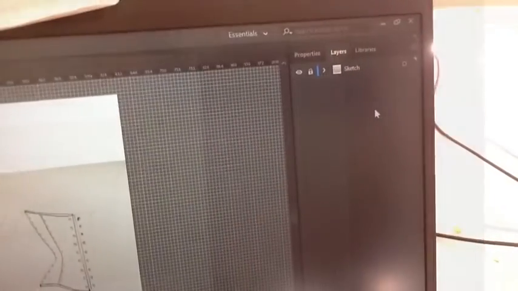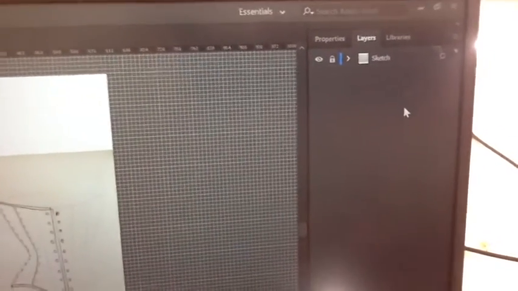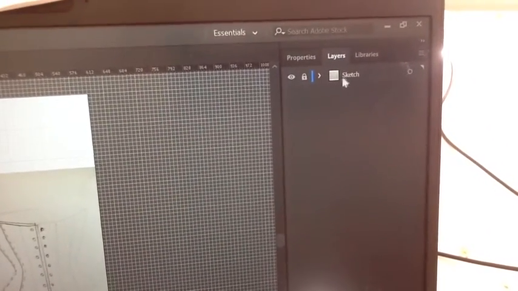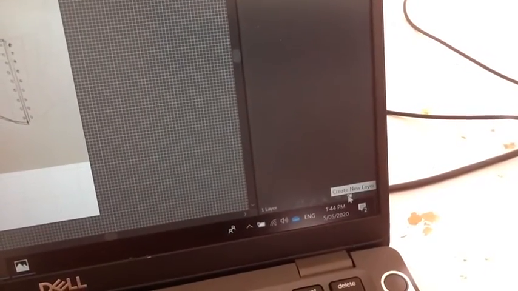So that's layer one. So that I can easily understand which layer is which later, I've just clicked on it and renamed it sketch. And now I'm going to go down below and I'm going to open up a new layer, create new layer.